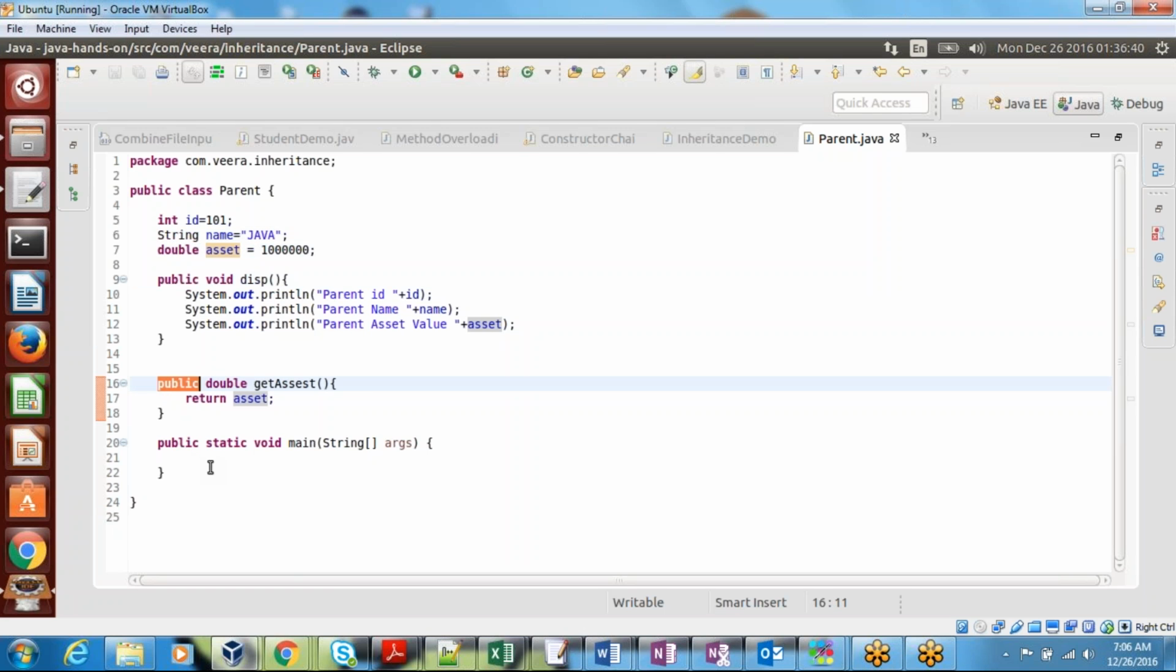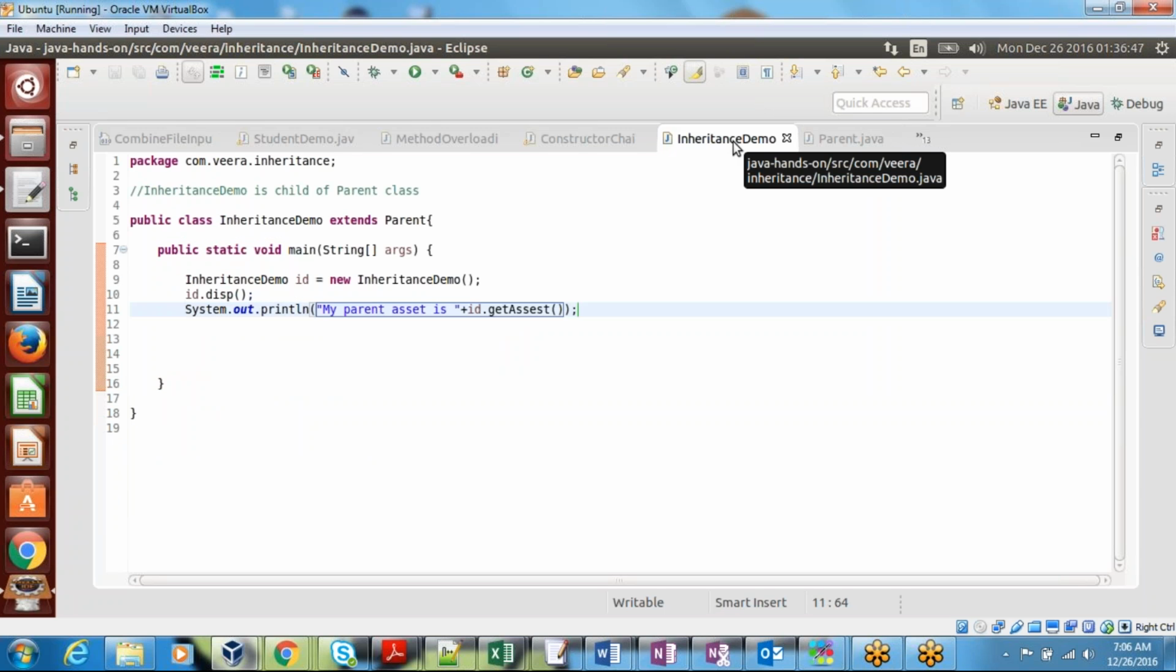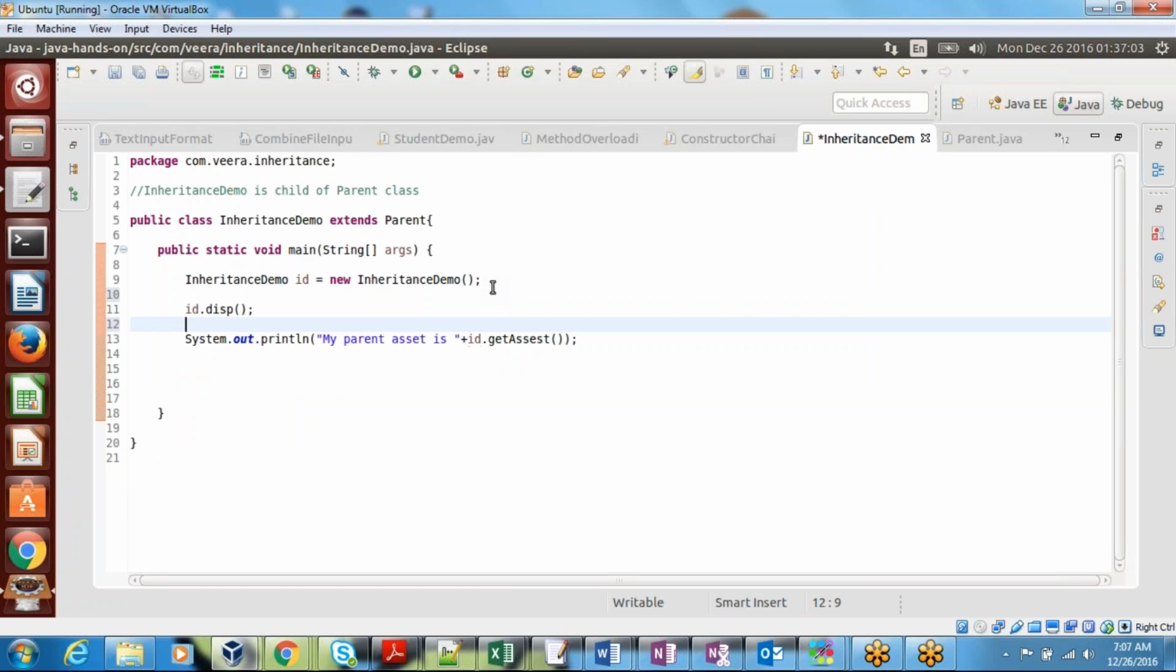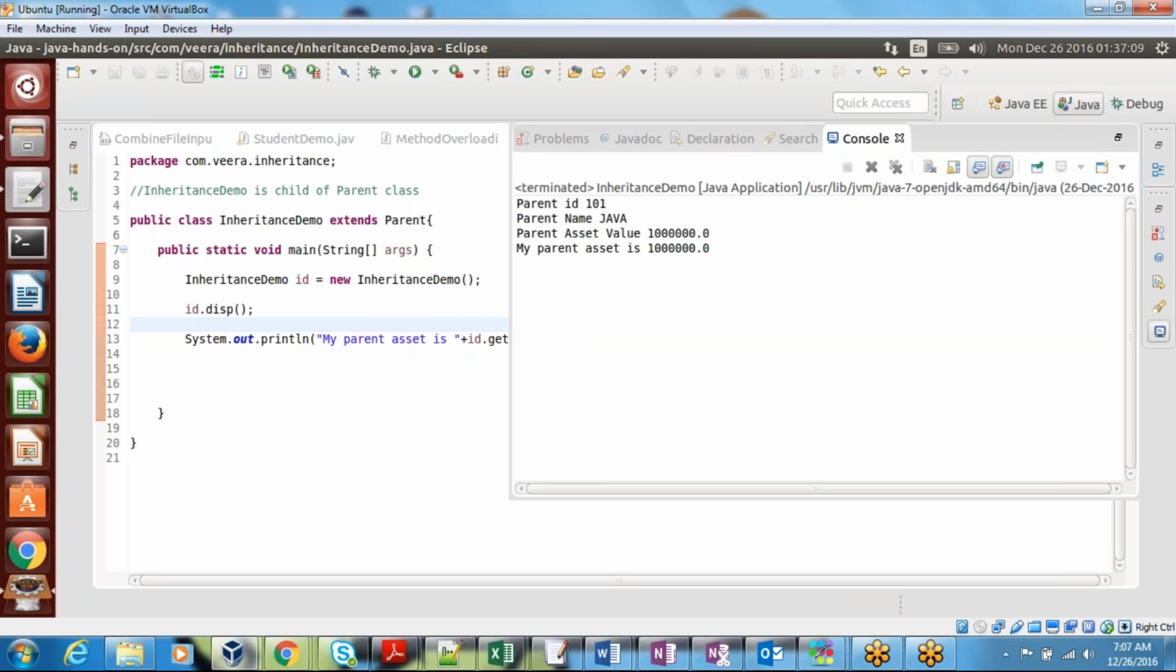Either you can write it or you don't want to, it's up to you. It's not mandatory. So in the child class, I'm not overriding anything, or creating my own fields. I'm just trying to access my parent to show you whether you can access it or not. Let's look at it guys. Let me execute this program. Right click, run as Java application, or Ctrl F11. So the first one is your parent id came, your parent name came, your parent asset value came, and also you are able to access your parent asset.